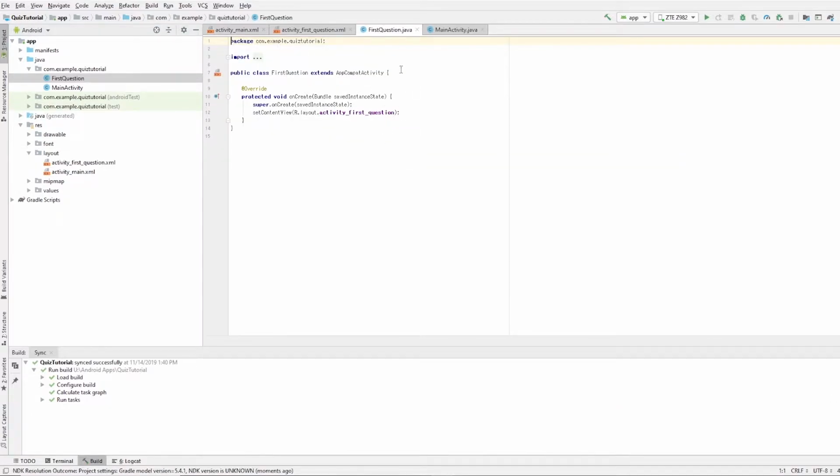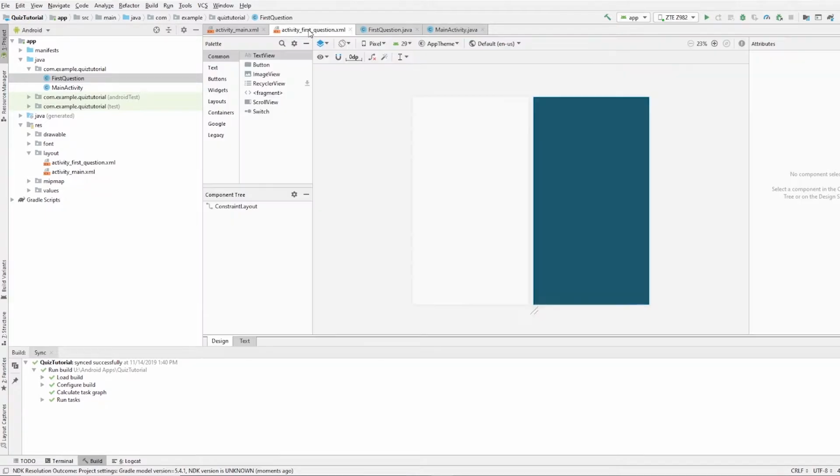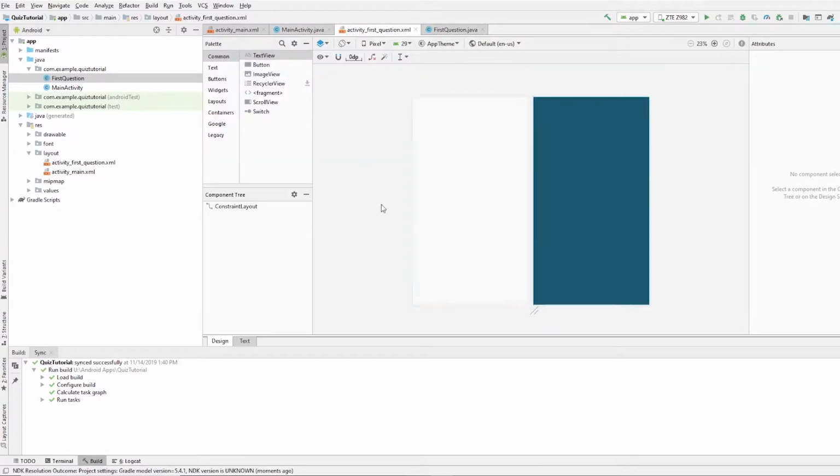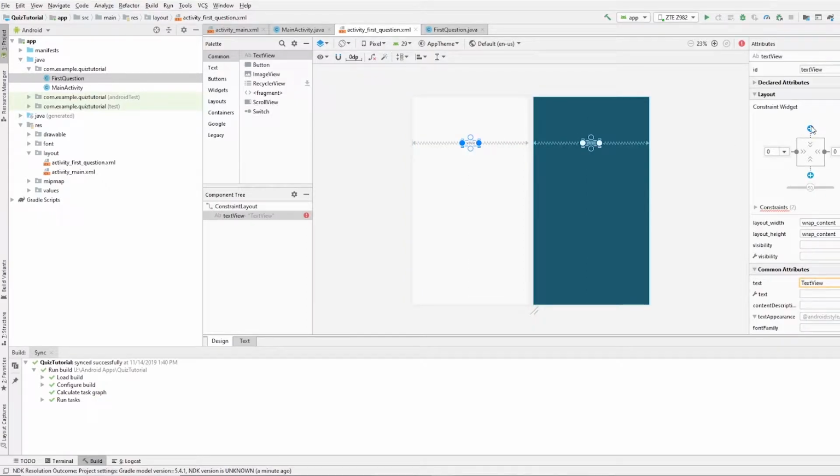And so what this did is that it created a Java first question and also created an activity first question.xml. And so that's what we're mostly worried about is this. So this is going to be the layout for the next part of the quiz. Okay, so what we're going to do is click text view, pull it in here, hit an upper constraint, and put that to 50. And then what we're going to do is we're going to do 16 and 16.